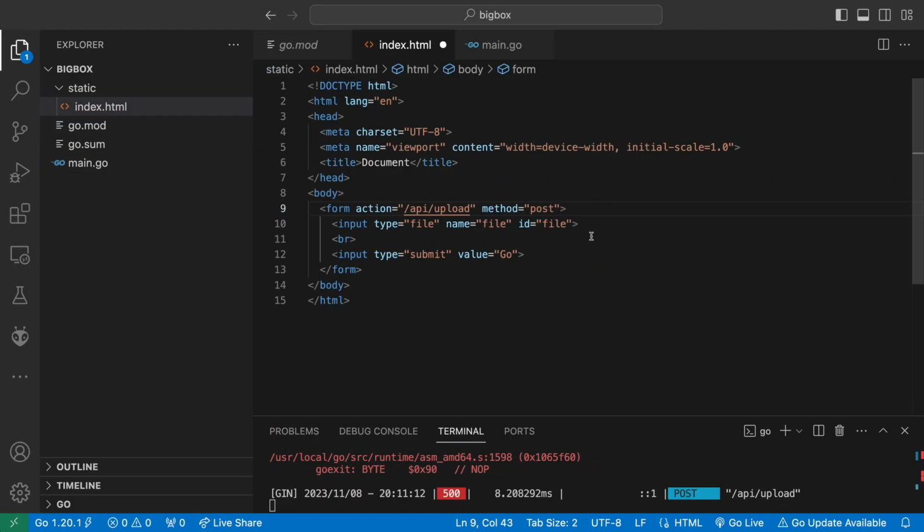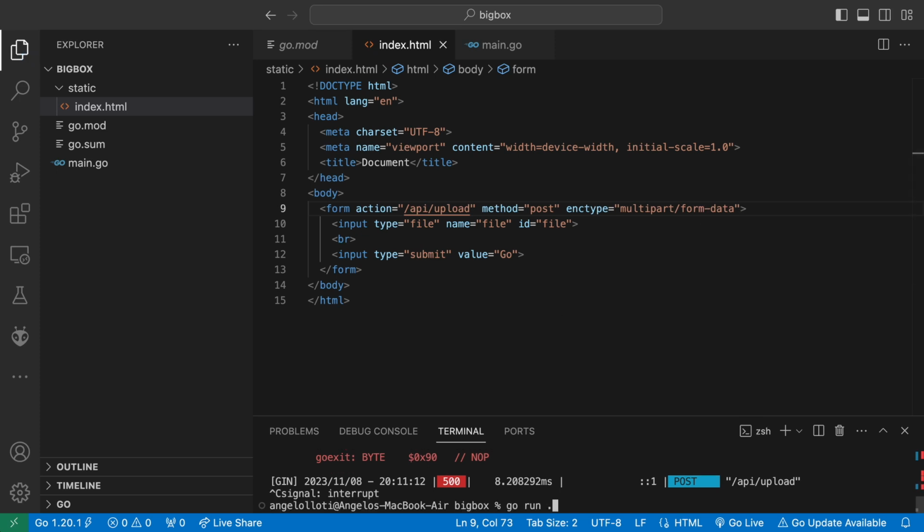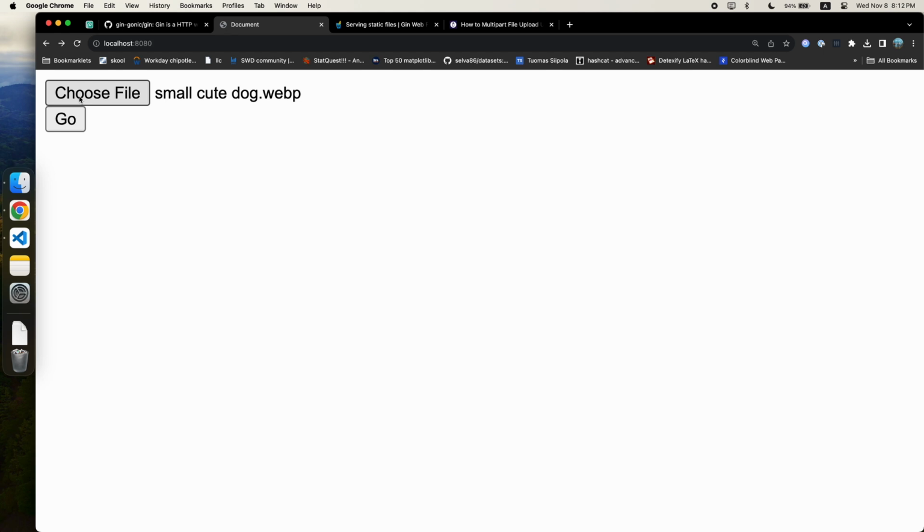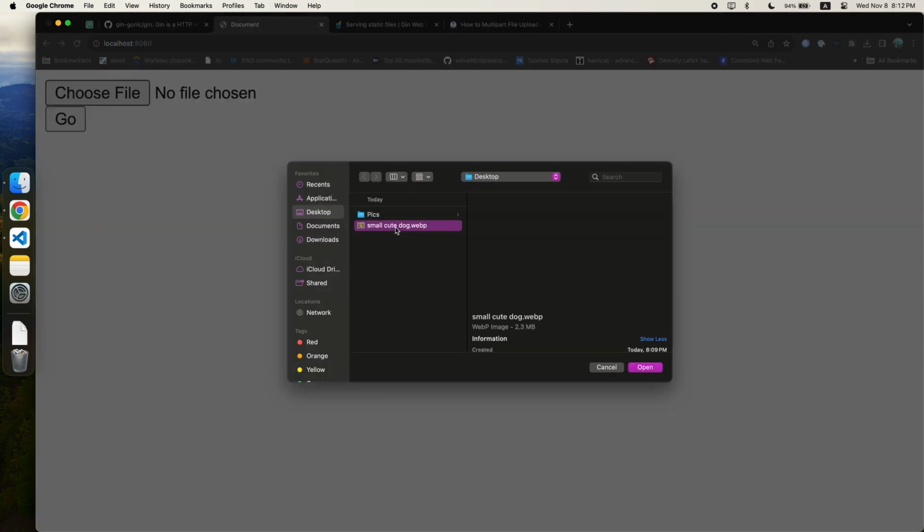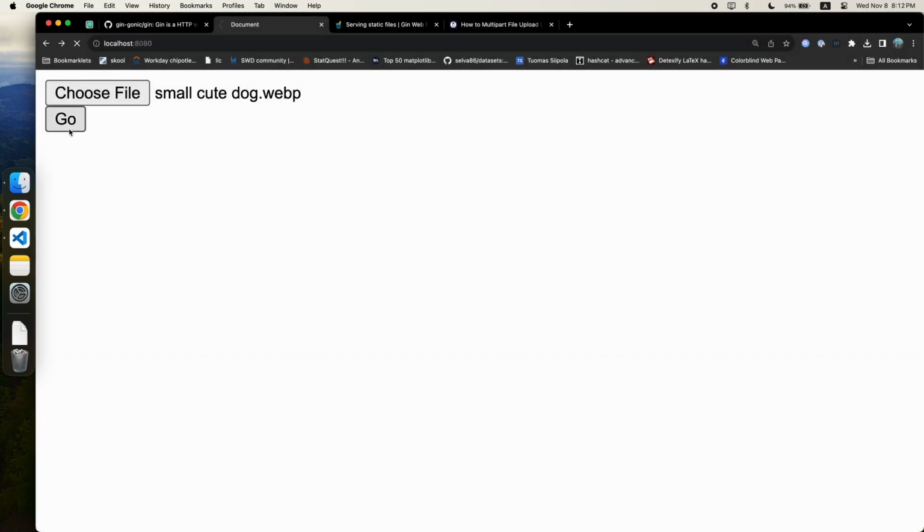Now is when I finally realize that I need to change the encoding type of the form. After refreshing the page, we see that our request is successful and that we can see the file contents in there as well.